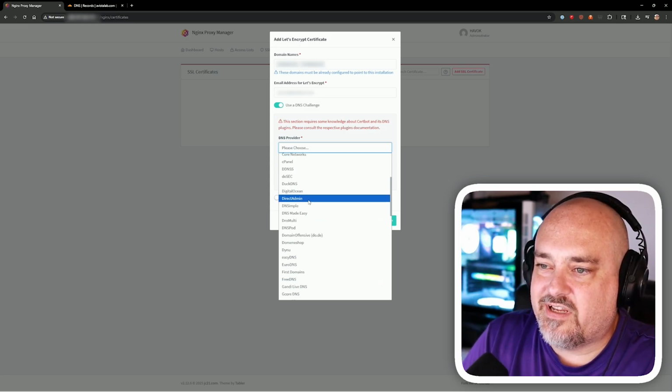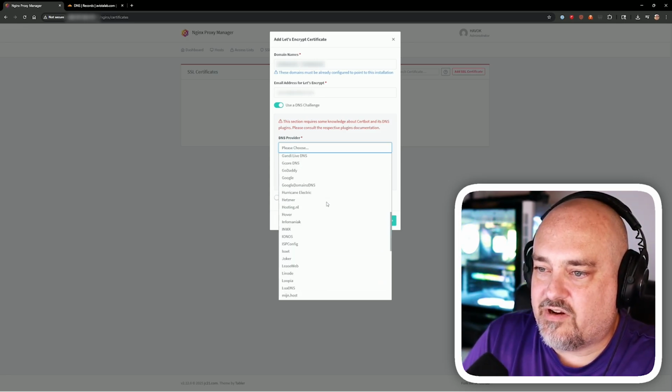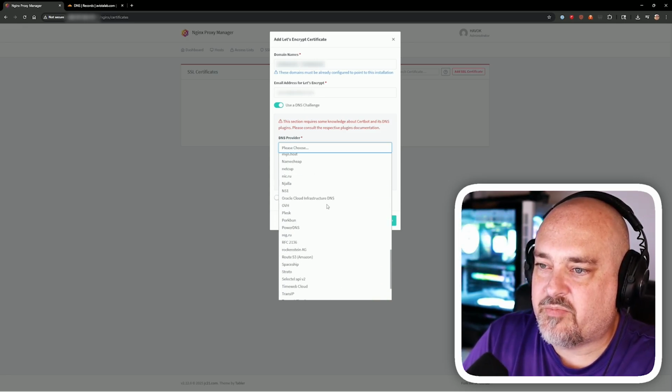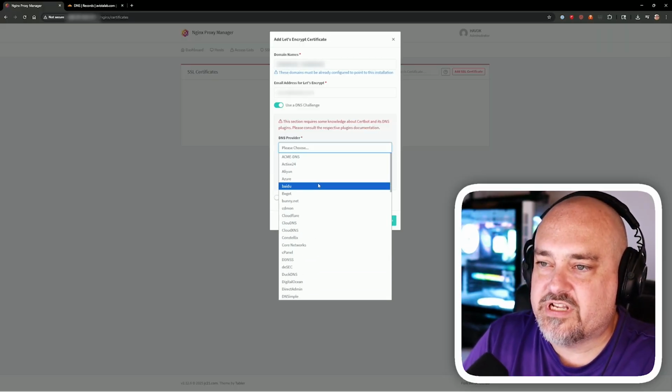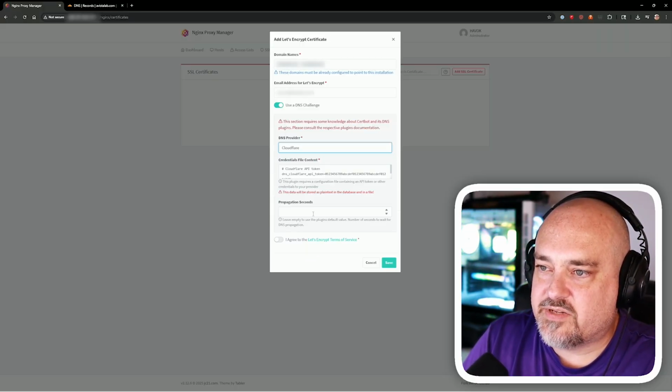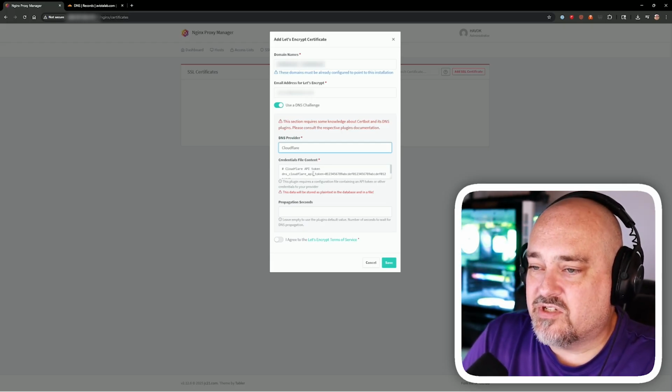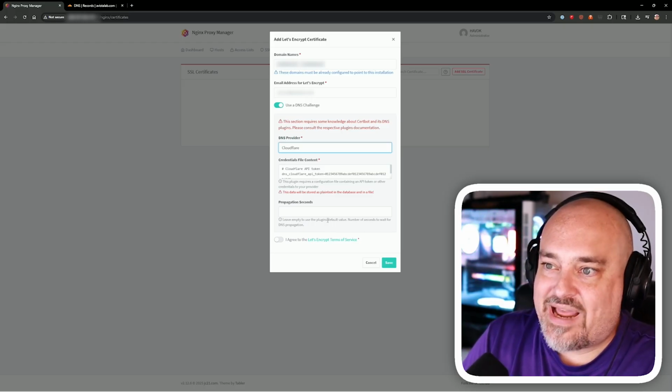You could do stuff like DuckDNS. Do they have Namecheap in here? I'm assuming they probably do. There's Namecheap. So whoever your DNS provider is, for this, you'll choose that there. For me, it's going to be Cloudflare. And then here you can see it wants a Cloudflare API key. We need to go set that up. So before we click save, let's head back over to Cloudflare and we'll get our API key set up.